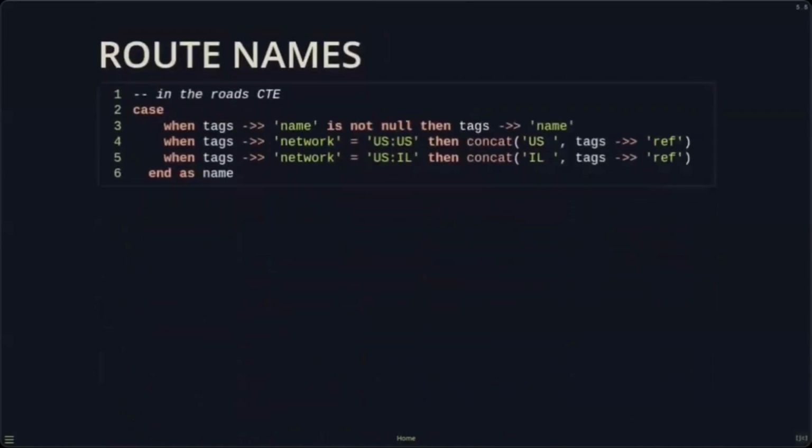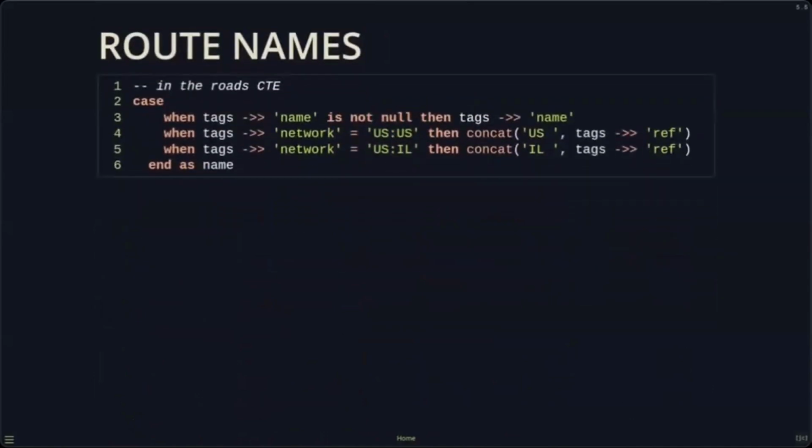And then it turns out that not every route relation actually has a name tag. It's typically sufficient for a route to have a network and a ref. So for something where the network is US-IL and the ref is 47, I want to stick those together and use that as a name for my routes. So we just amend our CTE to do that when it is a route relation feature.